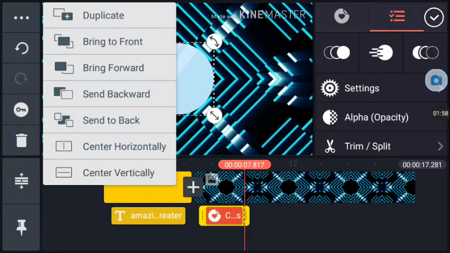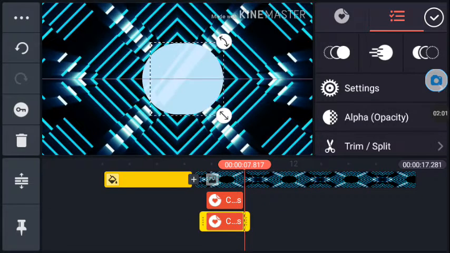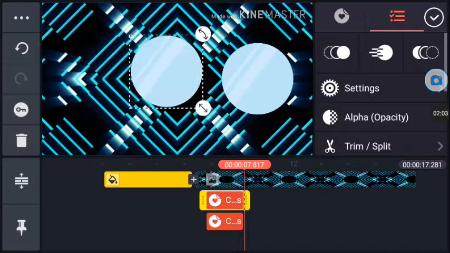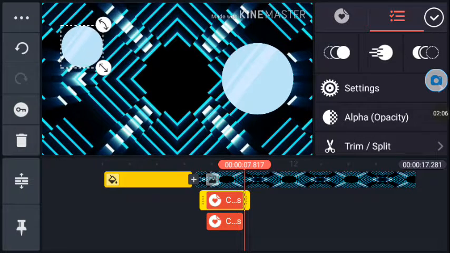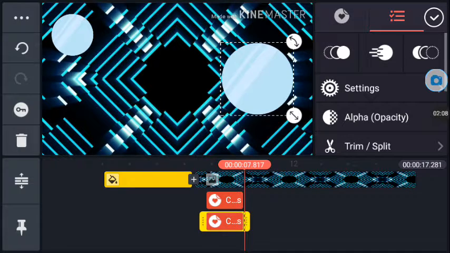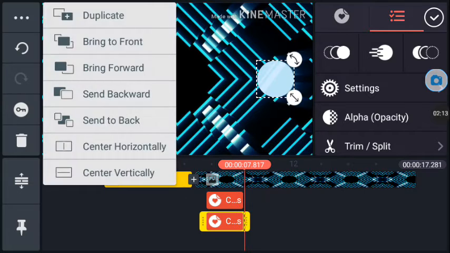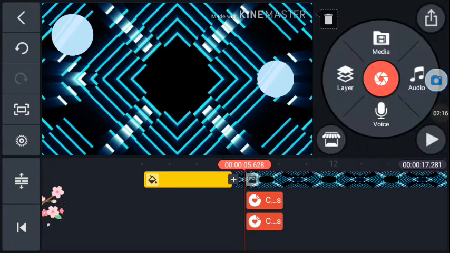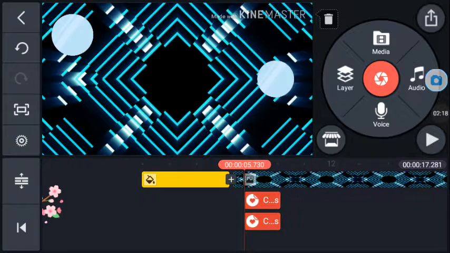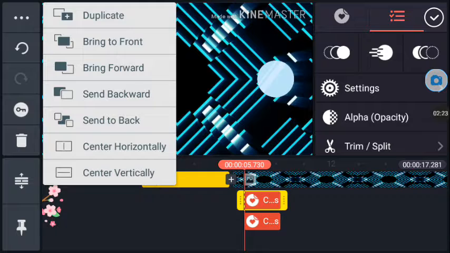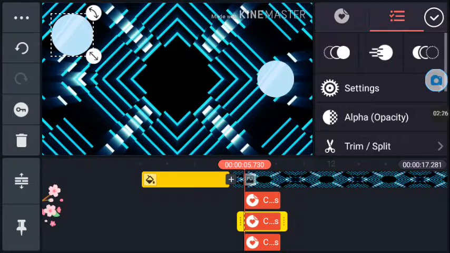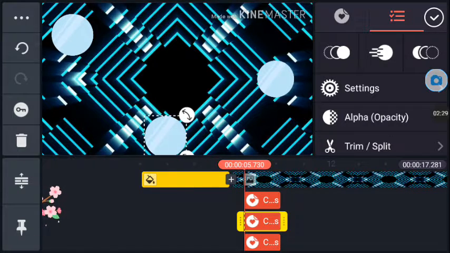Now let me go to more and duplicate. Let me push it, take it a little to the side and decrease the size. So one more I'm going to duplicate. Let me click that file again and go to more, duplicate. I'm going to do only 3 duplicates. Now let me do another duplicate.